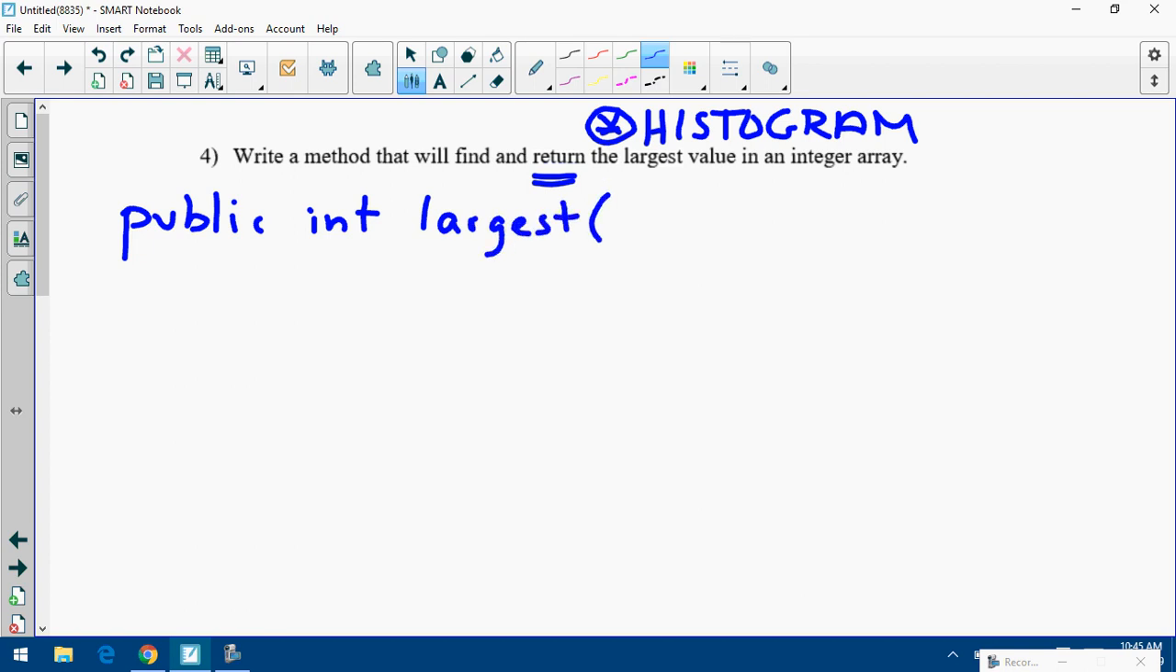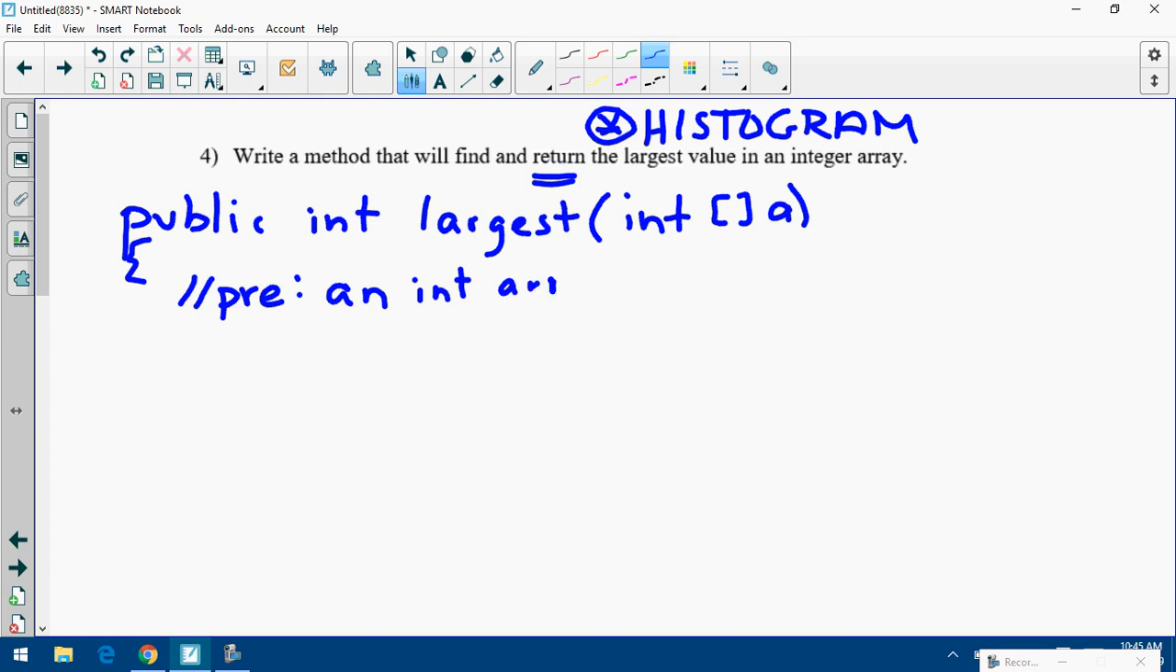And do you think you need any information? Well, you need an array to search. So int bracket bracket a needs to be given. Okay, so now our precondition would be an integer array. And the postcondition would be returns the biggest value in the array.